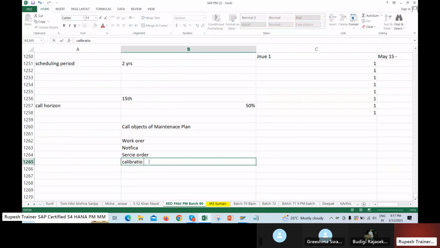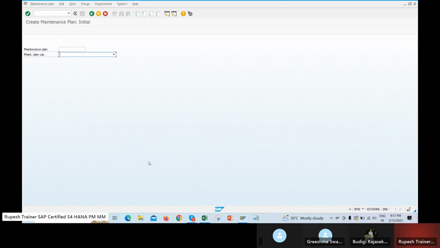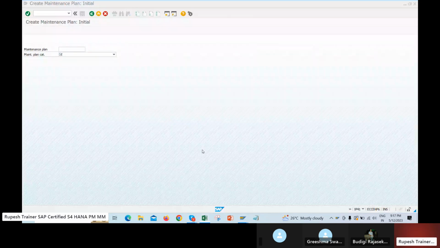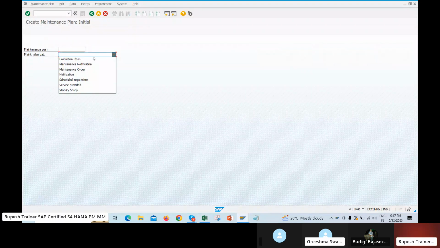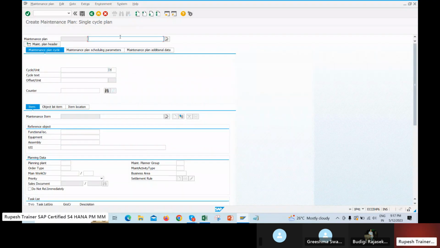Calibration, we are going to see later. Calibration order will be a plan. Before they were asking, now they are not asking. Just so I want to create an order, take the order, press enter. So this is a description, it's an engine, any object. Maintenance for my motor or something. So give your object on which you need to do your maintenance.